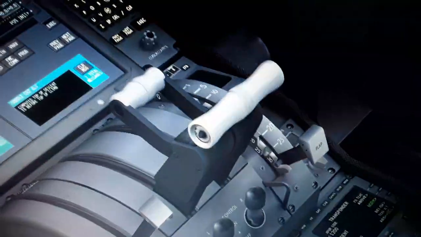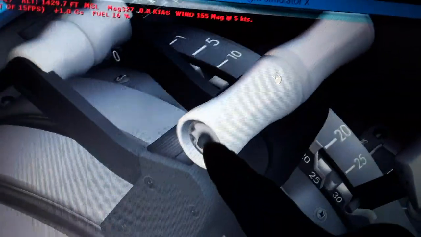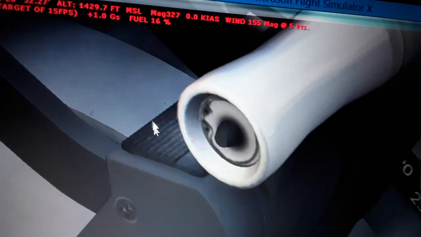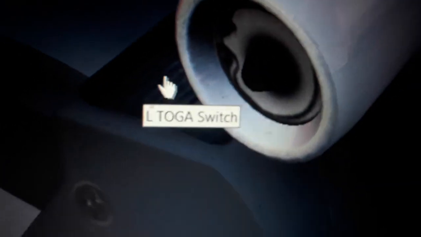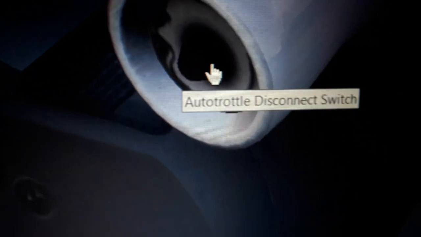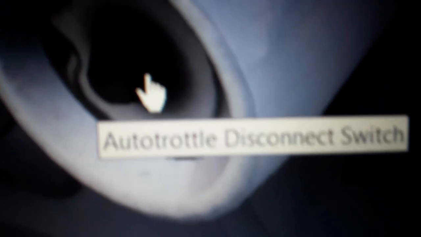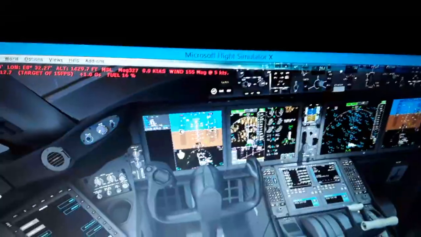We have also the auto throttle disconnect switch here. You press this switch in the thrust levers, this auto throttle disconnect. We have the takeoff go round switch here. You can see takeoff go round, top gas switch, and auto throttle disconnect switch. And we have also, I will show you the thrust levers in a couple of minutes. I'll continue with the autopilot flight director system panel over here.